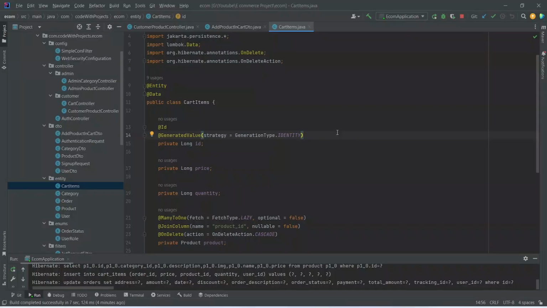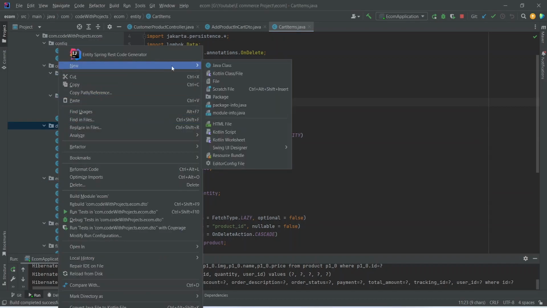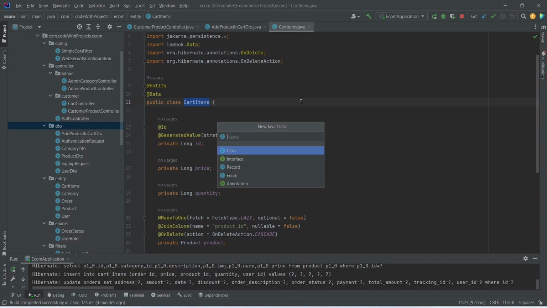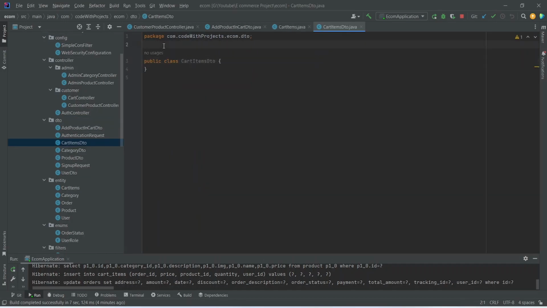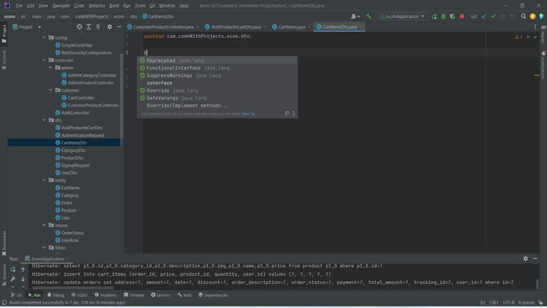Here in our backend application we need to create the DTO for this cart items entity, so we will right click on this DTO package and we will create a new Java class and we will name this class as CartItemsDTO, and let's annotate this class with the @Data annotation.